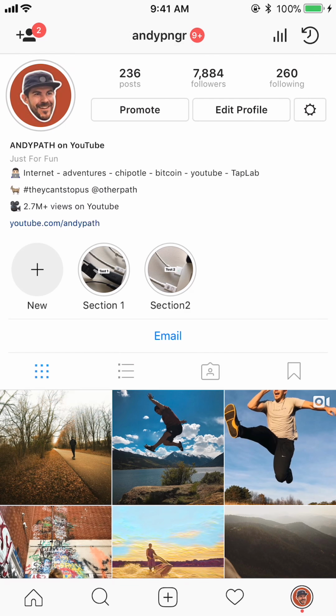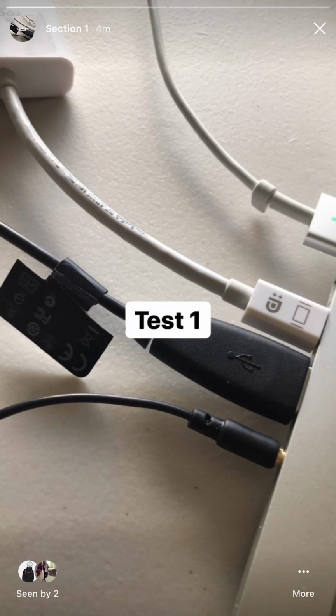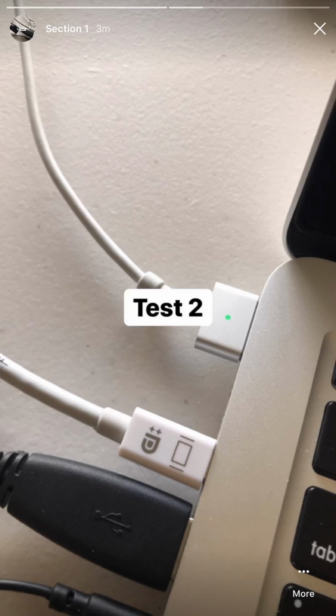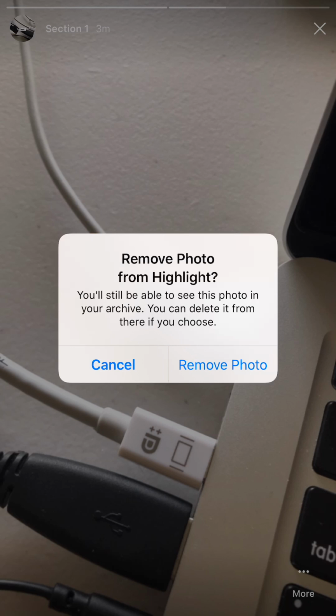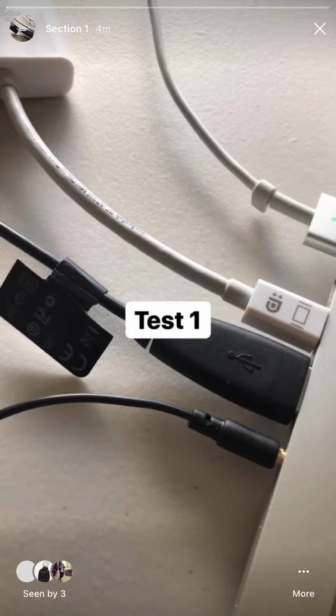And then let me go back to my profile. And if I click on section 1, you can see that there's now 2 pieces of content in here. And if there's one that we don't want in here, we can tap the more button in the bottom right and remove that highlight. Are you sure you want to remove this photo? Remove photo. So now there's only one post in this section.